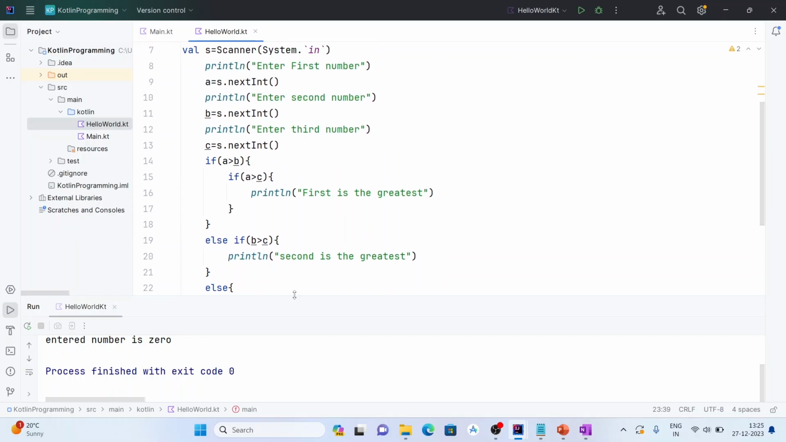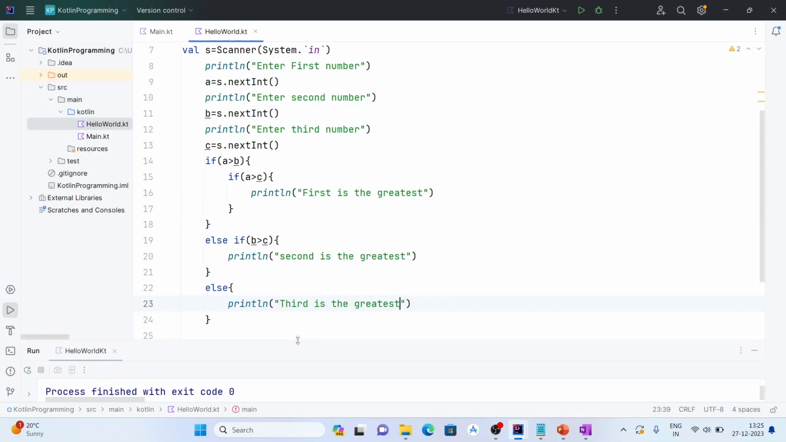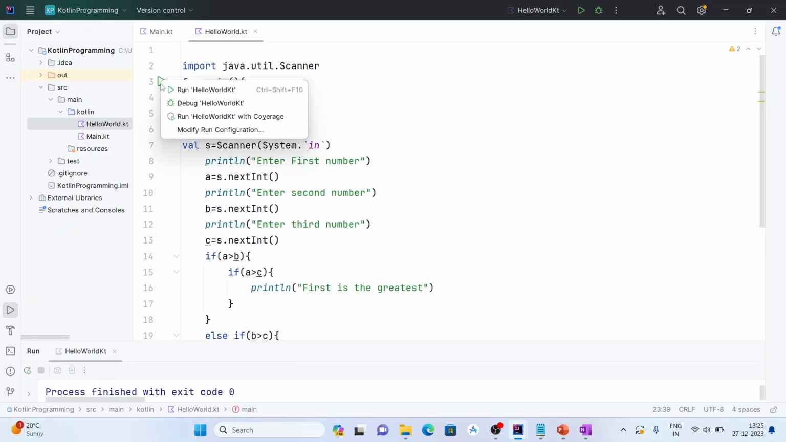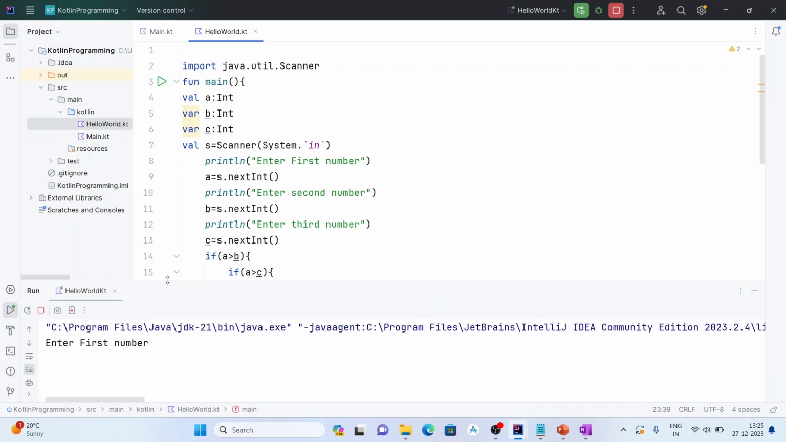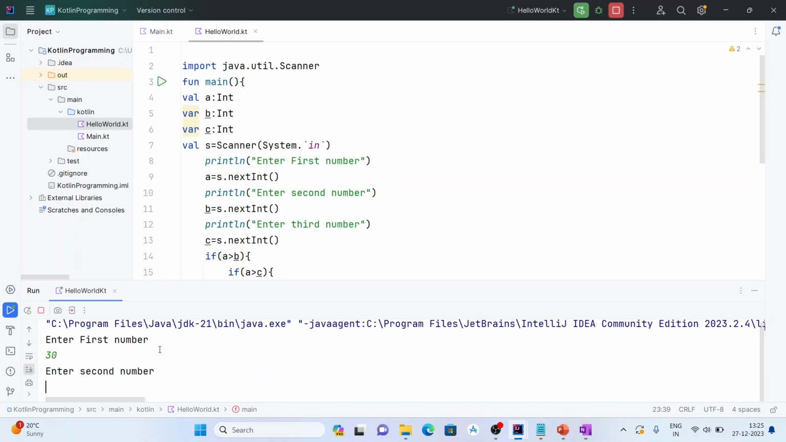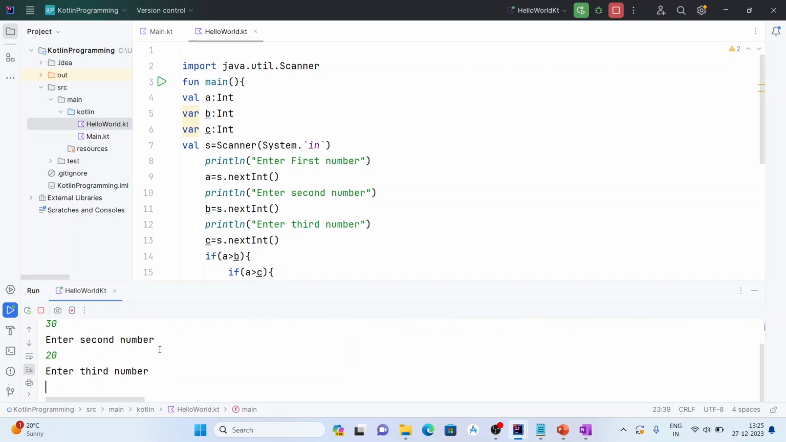We have successfully implemented the nested if else statement. Let's run it. Enter first number. Let's take the first case, make a the greatest: a is 10, the second number b is 20, and c is 30. Here we get first is the greatest.